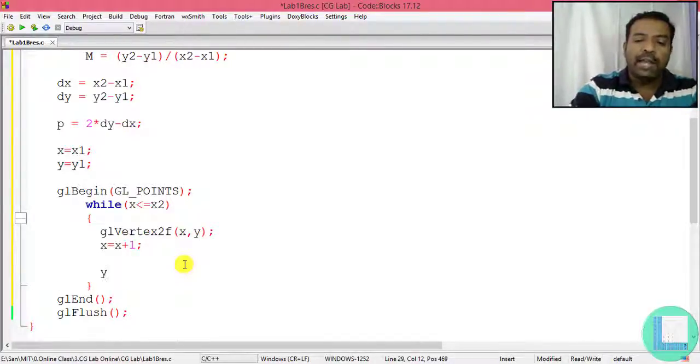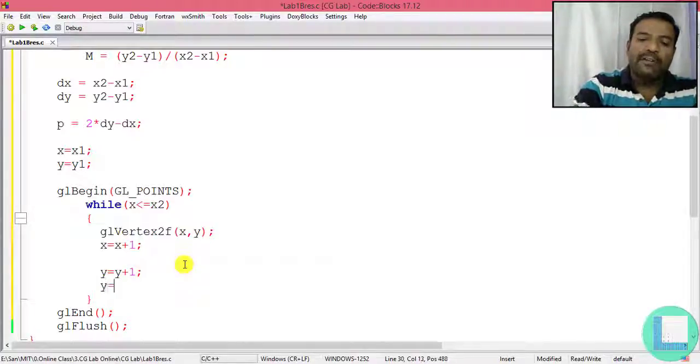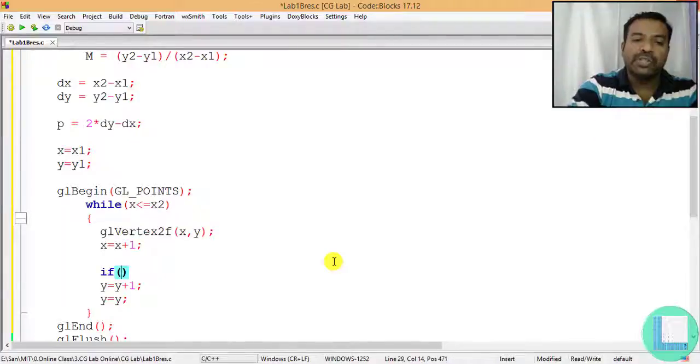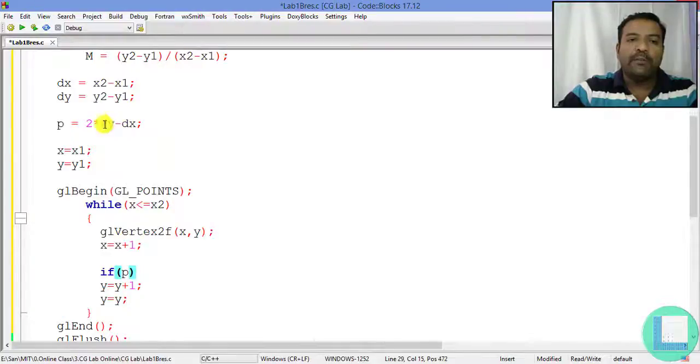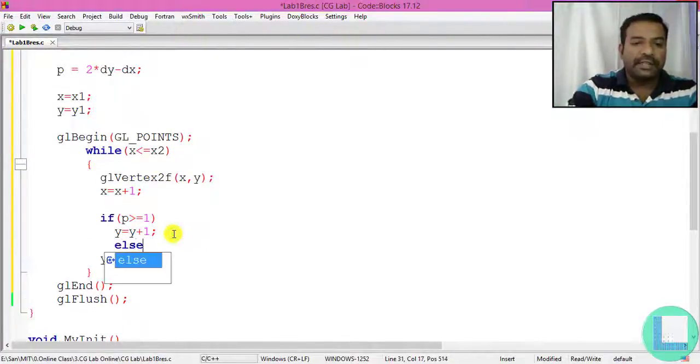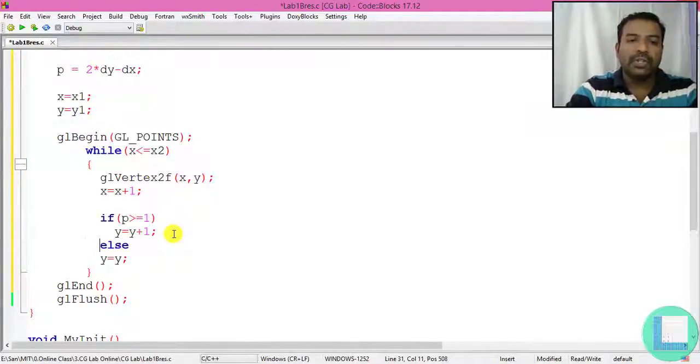The value of y is going to be y plus 1, or the value of y will be the same as y. It depends upon the parametric value. Whenever the parametric value p, whatever I have found here, is greater than or equal to 1, in that case I need to increment the y value. If it is less than 1, else I'm just going to have y equals y.